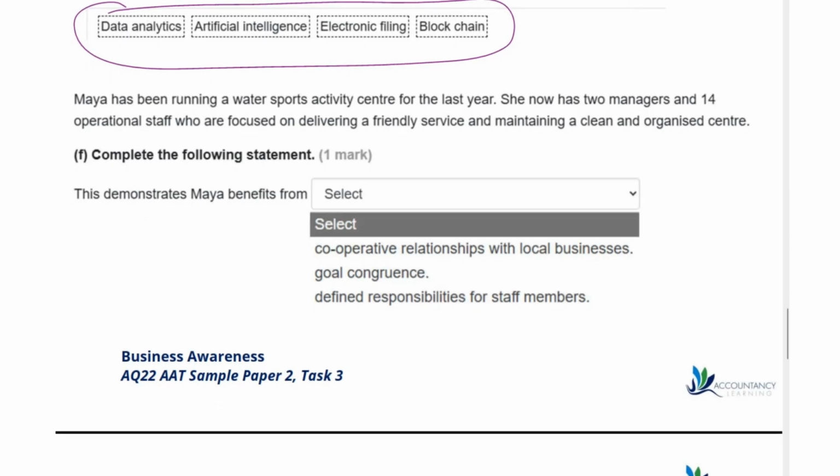Maya has been running a water sports activity centre for the last year. She now has 2 managers and 14 operational staff who are focused on delivering a friendly service and maintaining a clean and organised centre. Complete the following statement. This demonstrates Maya benefits from, and then we've got cooperative relationships with the local businesses, goal congruence or defined responsibilities for staff members.